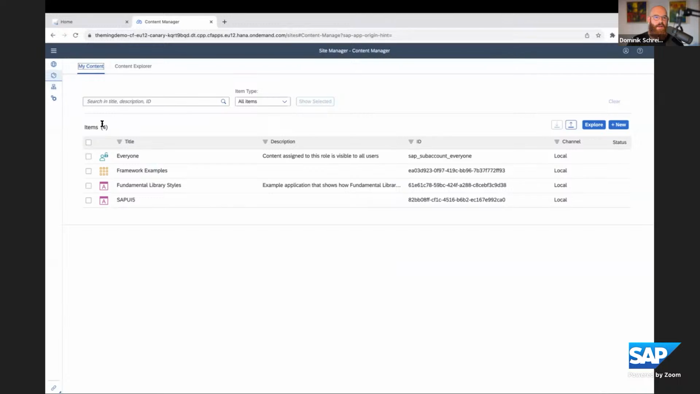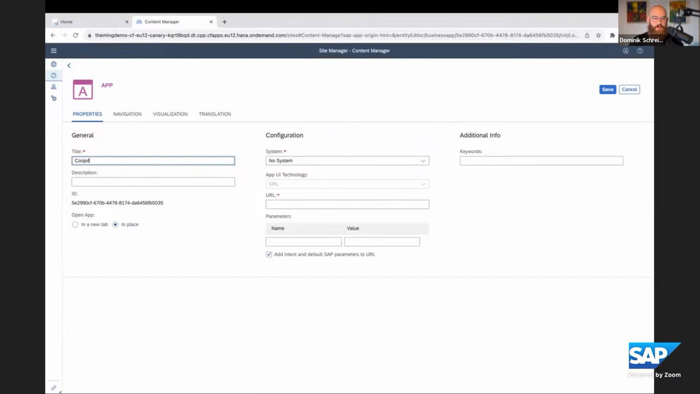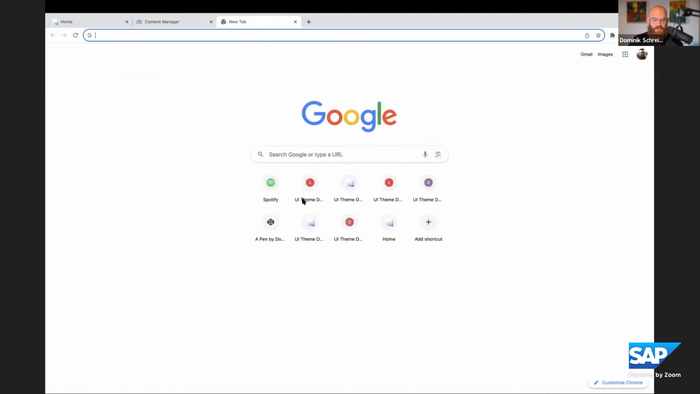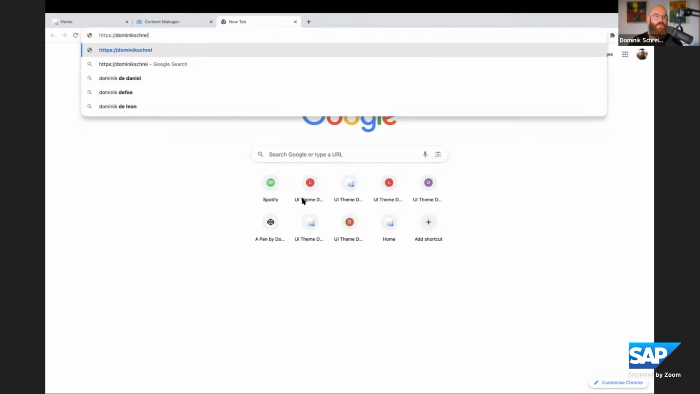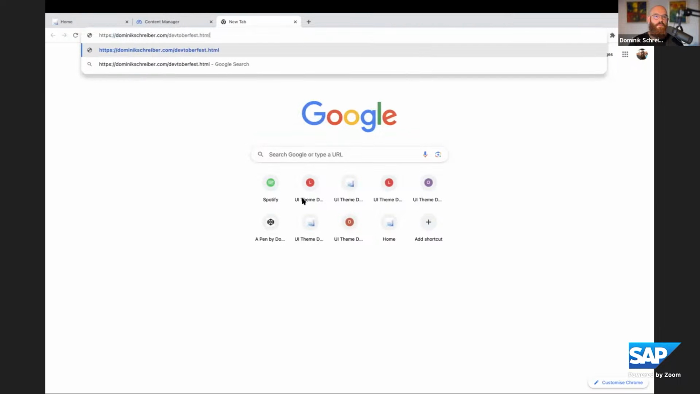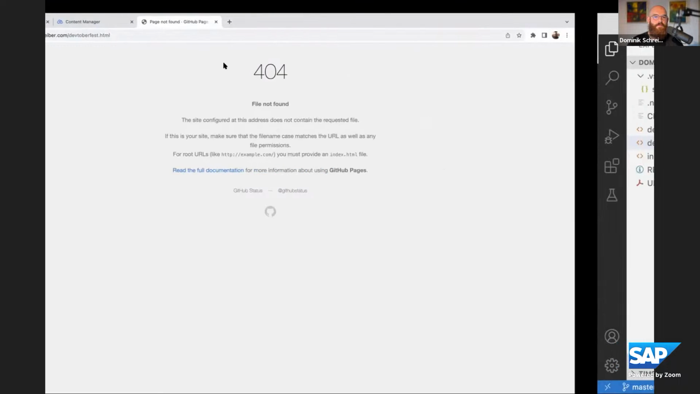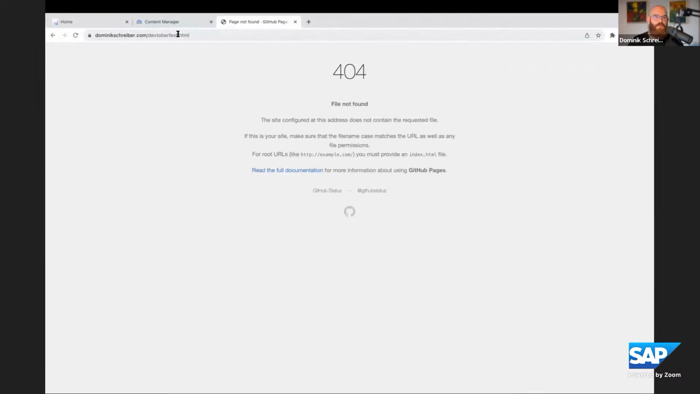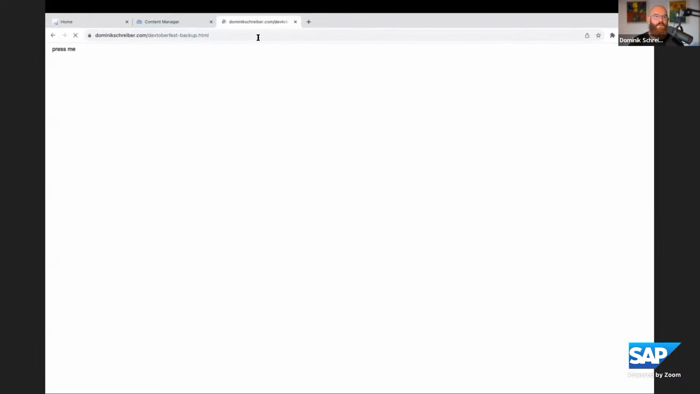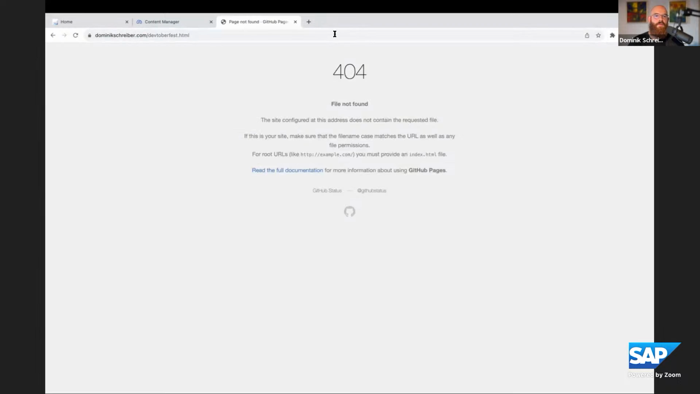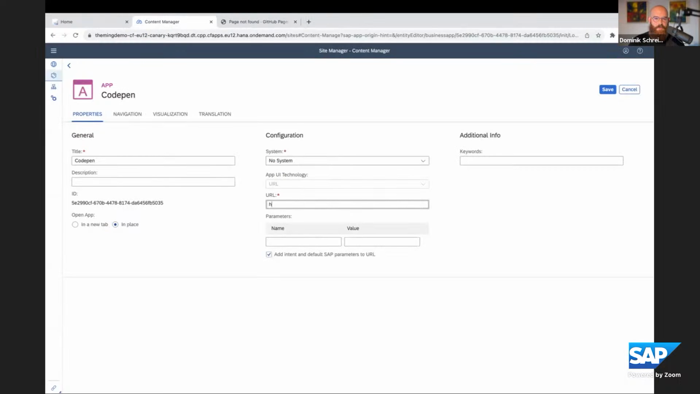and add a new content here, an app. Call it CodePen. And let's see if the GitHub page worked. Not yet. It takes a bit. We could use the backup but I would rather use the one I just uploaded. Let's use the backup.